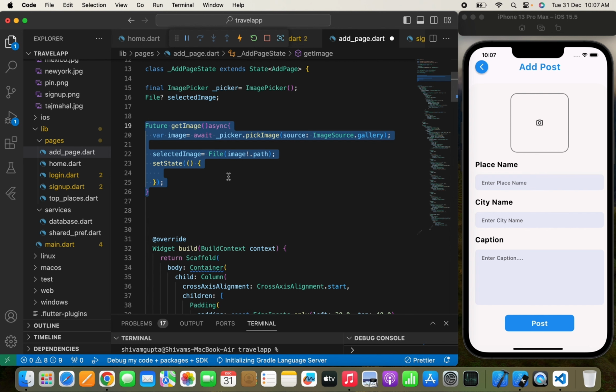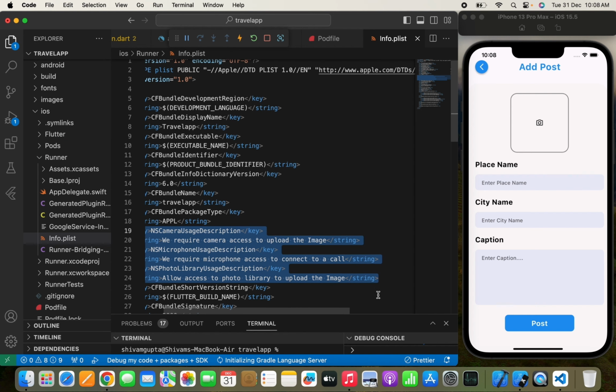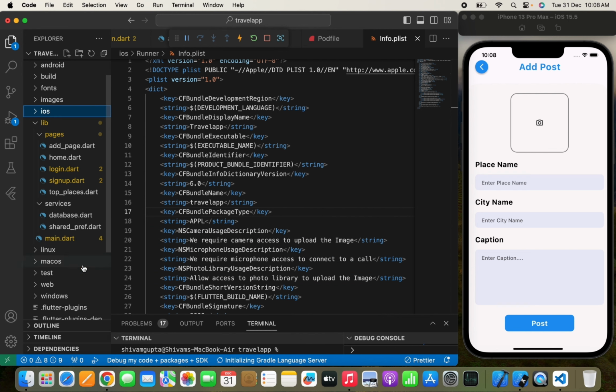Let me show you. Here you can see that I have added the necessary permissions in the info.plist file. You can move to the iOS folder, then Runner, then the info.plist file, and you can add these three necessary permissions to use all the things that we are going to use in the app. This is just for iOS devices.